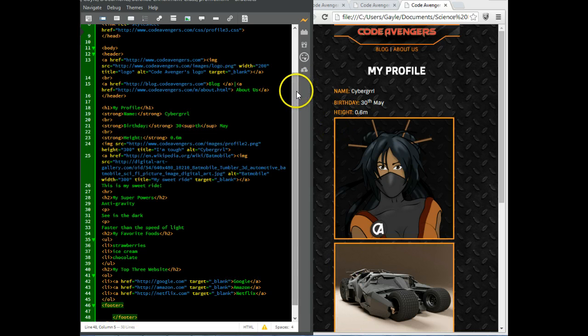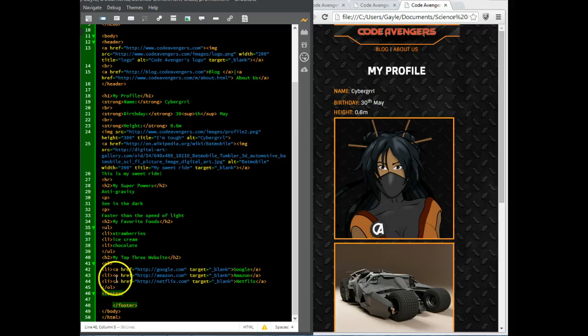Let's scroll down so we can see it better. Created by Gail, 2014. I think I'd like to put a copyright there. Okay, so in order to put a copyright here, you use something called an entity.